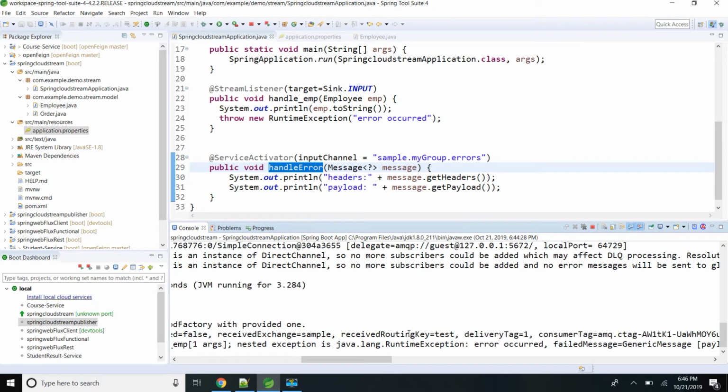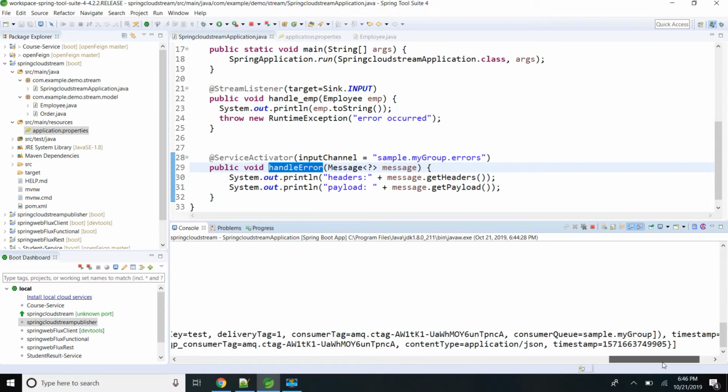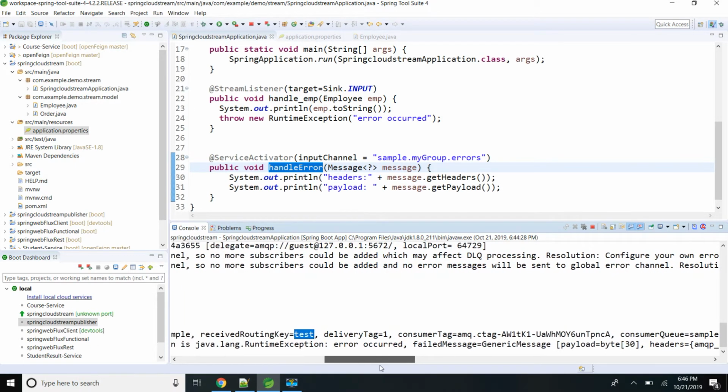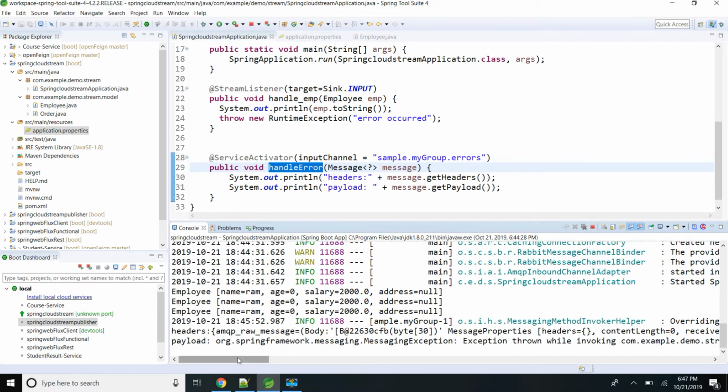Whatever routing key I have given, which is test, I'm getting that routing key. My consumer queue name, timestamp, everything was there. And if you see the exception message, we were throwing a runtime exception, error occurred. So I'm able to see that exception message, everything, in my payload.